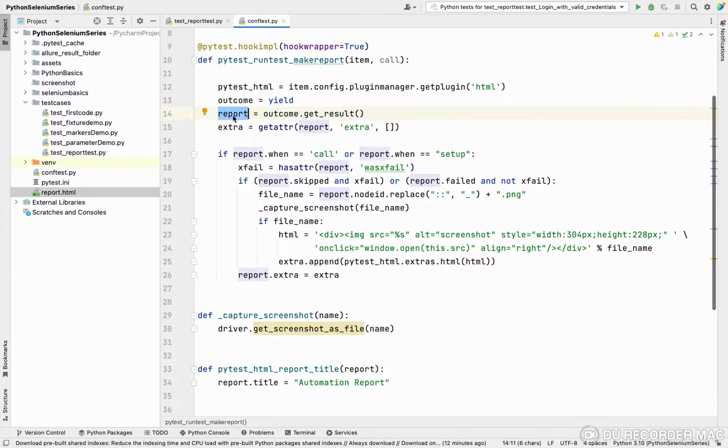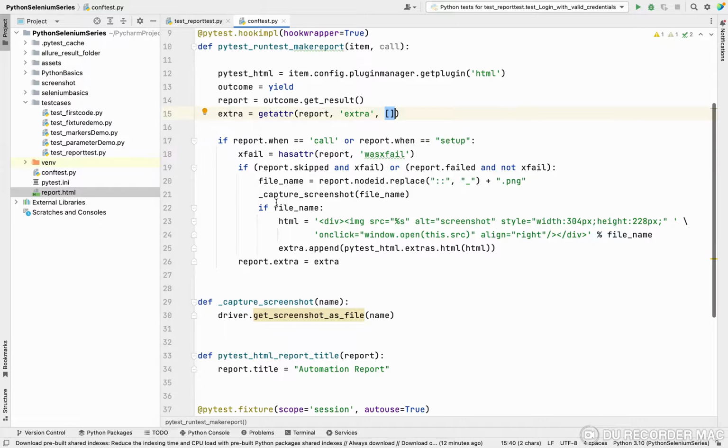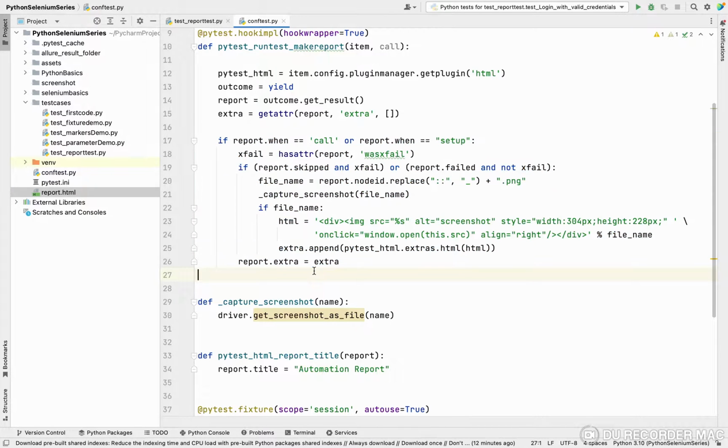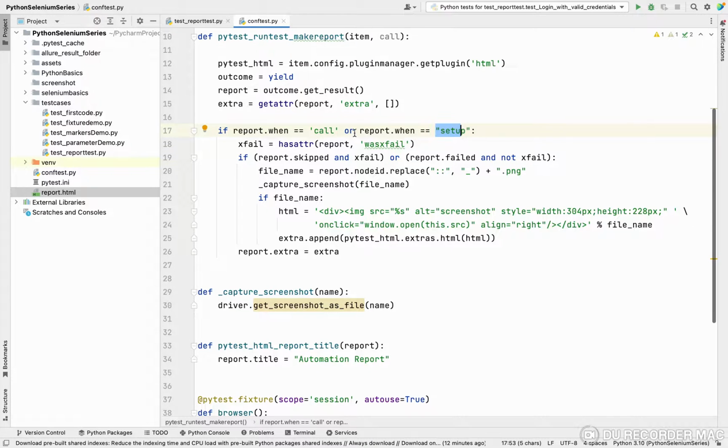I'm storing this report in an extra variable, getting all the attributes, whatever attributes are mentioned here, as a list. Then right now I'm going to do one thing. If any actions happen, I'm going to take two kinds of actions in the report, either call or setup, two kinds of steps. Sometimes we can call the report at setup time or at calling time. In any of those times, we're giving our function, like call or failure, anything.